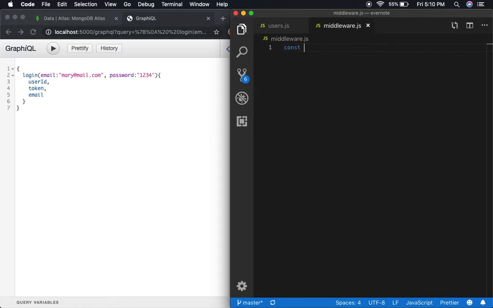Let's get started by naming it auth middleware. We're going to have our request, our response, and then next. What next does is move on to the next middleware, if you have any.